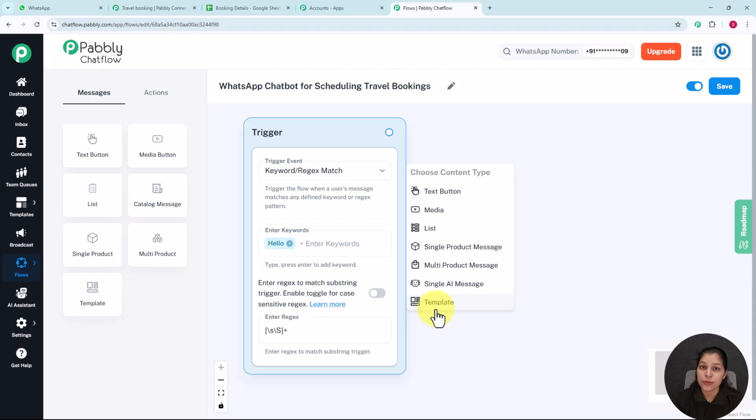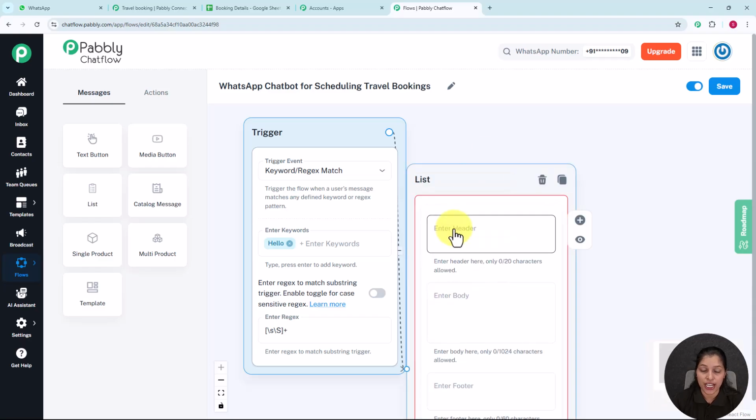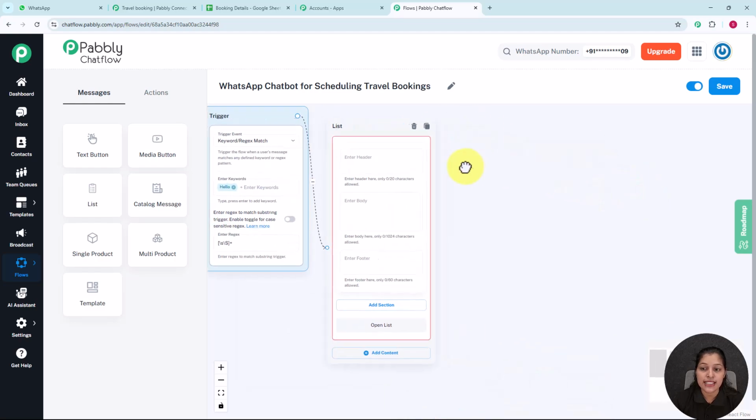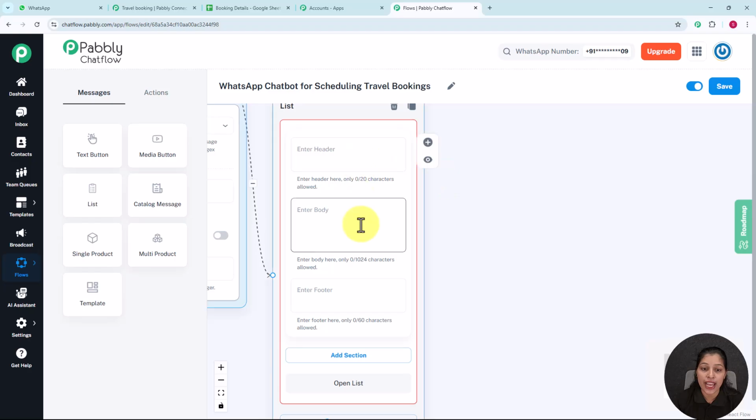And as I'm going to send a list message, I will be selecting the list over here, and as you select the list, you will get this list message. Here you can see the list message is asking me to enter the header, body, and footer for the list. So now let's provide a body to our list here.